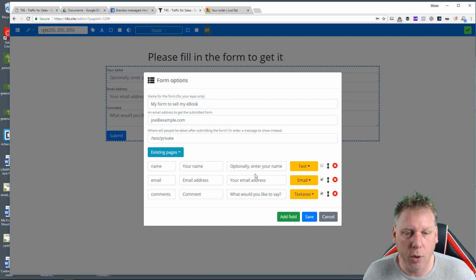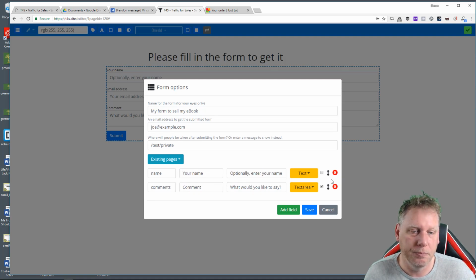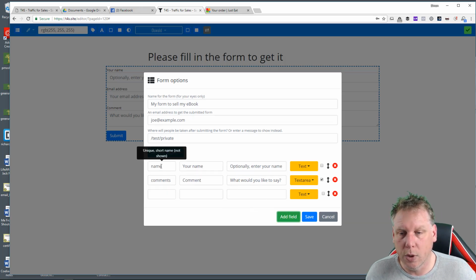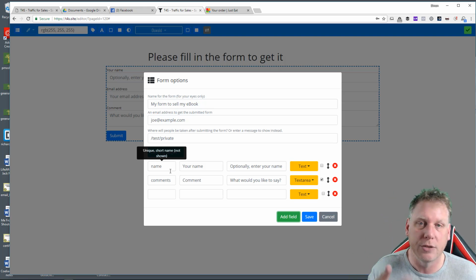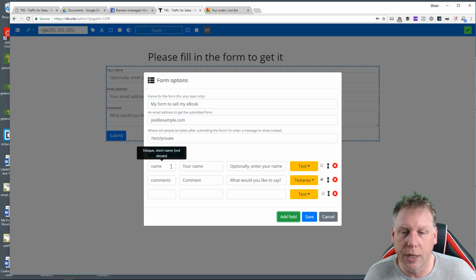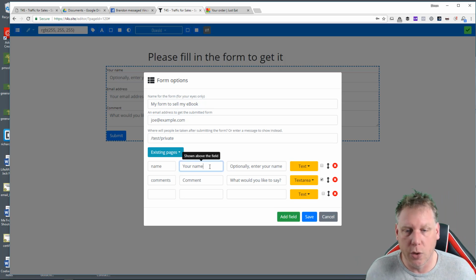Okay, down the bottom here we have the fields. We can click and drag, reorder them, so we can change them around. We can delete them, and we can add new ones. So what do these columns mean? The first one is just a unique identifier, so no one sees this. It's just to make sure the field in your form is unique, so don't call them all name. So first one, name. Then we have the label, which is shown above.